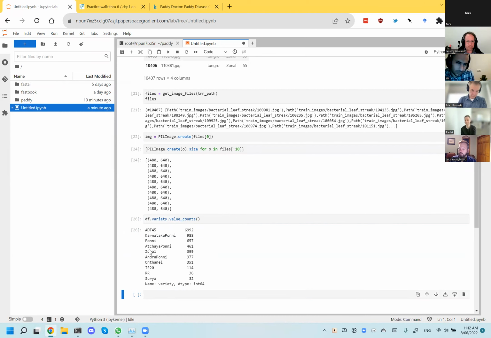Okay, so look, there's a couple of tiny varieties, but on the whole, most of it is ADT45 and quite a bit of Karnataka Ponni. Does seem like a bit of a rice session today, doesn't it? Lots of rice going on.